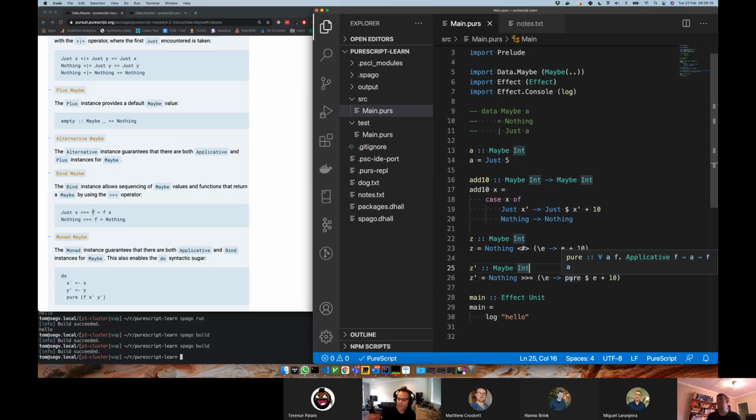So pure, if you see what pure does, if I can move my mouse up, pure takes an A and gives us back an F of A. So it takes that int and wraps it up into a maybe int. We could have just said Just as well, but I'm pretty sure that the implementation of pure for Maybe is probably just pure equals Just. I can almost guarantee it. But that's the difference between bind. And the idea of bind is that we can just continuously bind this thing over and over and over, right?